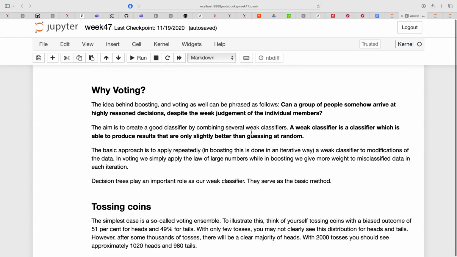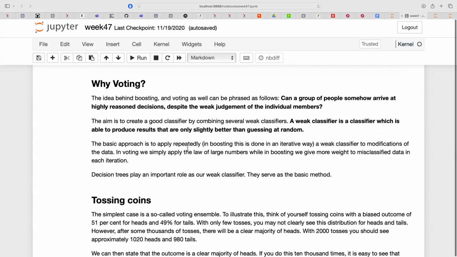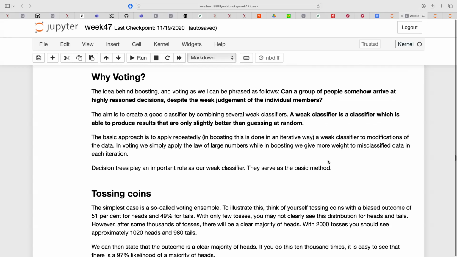And it's easy to train, which means that you don't use that many cycles. All these methods try to improve upon the quality by improving the weak classifier in one way or the other. So a weak classifier, as I said, is a classifier or regressor method which is able to produce results that are only slightly better than guessing at random. The basic approach is to apply repeatedly, and in boosting this is done in an iterative way, as you will see pretty soon, a weak classifier to modifications of the data.